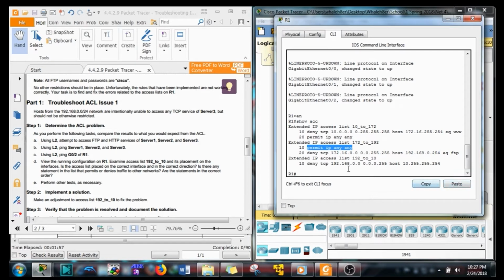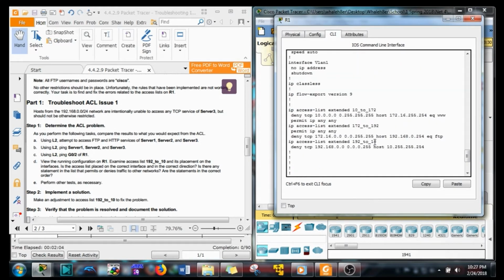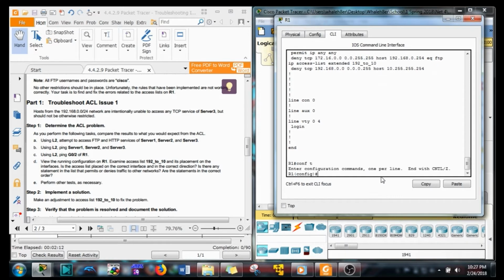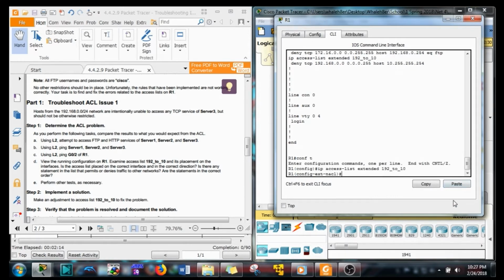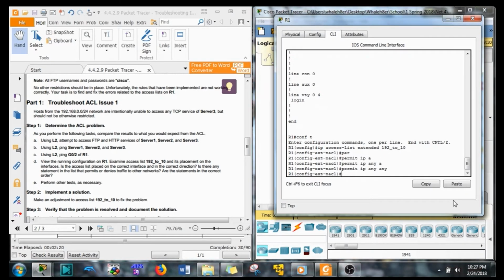So let's copy that. Actually, let's do this. Show run. Copy this guy, so we don't have to do all that typing. Paste it in there. Oh, hold on. I have to go into our configuration terminal. Now we can do it. And then we're going to say permit IP any, and we'll get some points. So that's done.